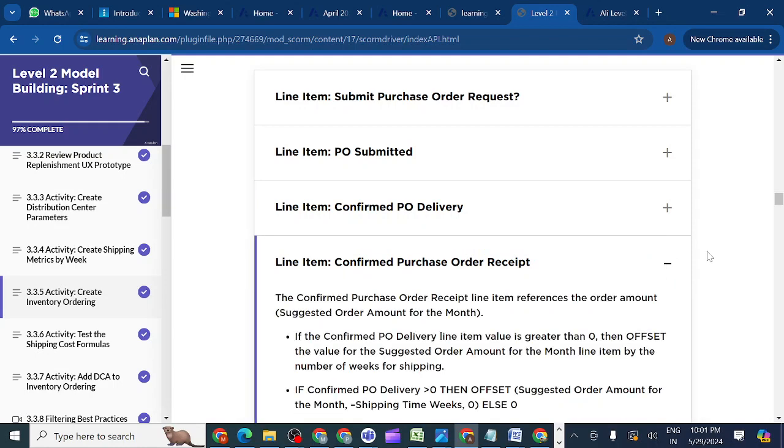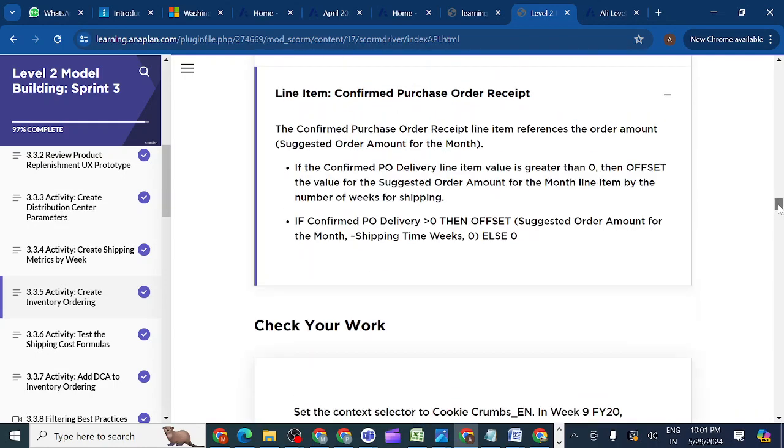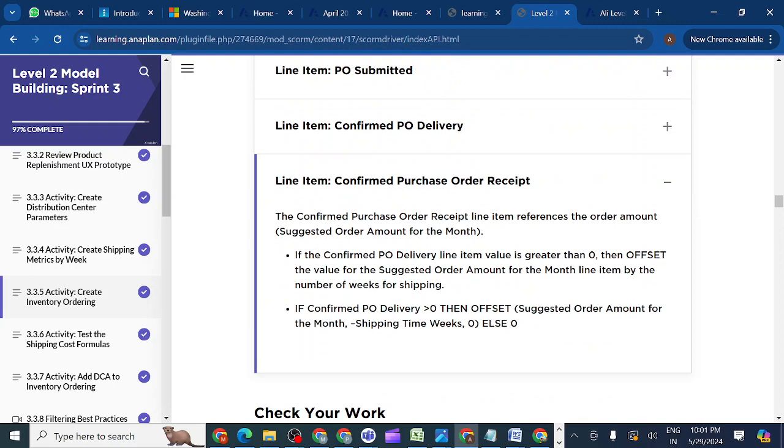You can see confirmed purchase order receipt. Confirmed purchase order receipt line item references the order amount suggested for the month. So what happened? Confirmed purchase order receipt is nothing but you will receive the product. How much product will you receive? It references the order amount suggested for the month. Whenever you receive the product in that week, whatever amount we need for the month, that will be received.